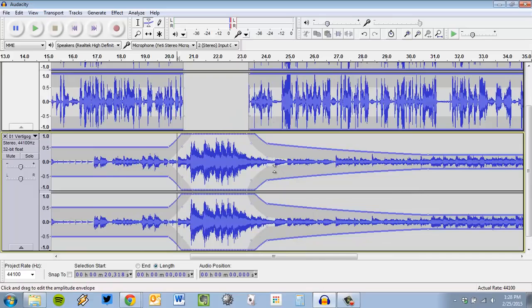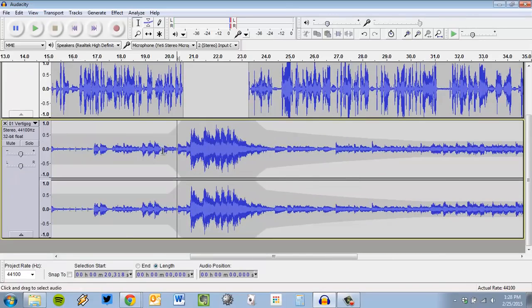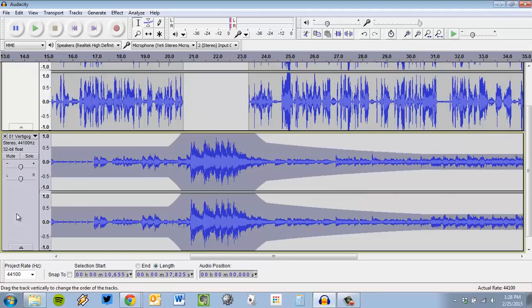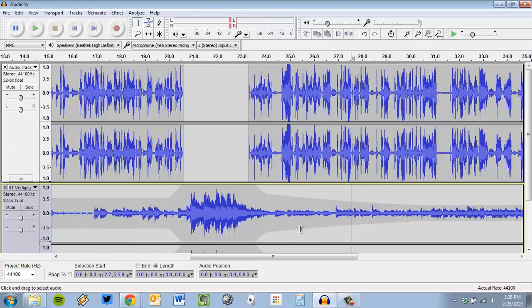Now remember, if I want to select something, I have to go back to the select tool. I can still go back and select things on either track. You remember, click there to select the whole thing, and I could still do various effects to it, even after I've done that. It's called the envelope tool. I kind of think of it as the adjust-the-volume tool. But that's the most basic thing I find myself doing all the time.